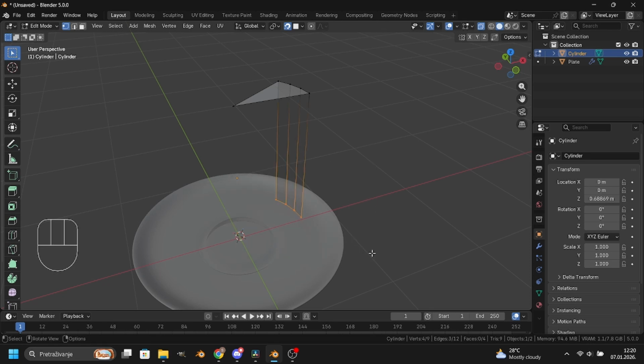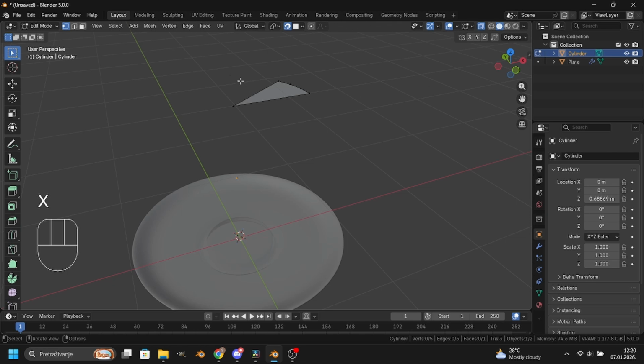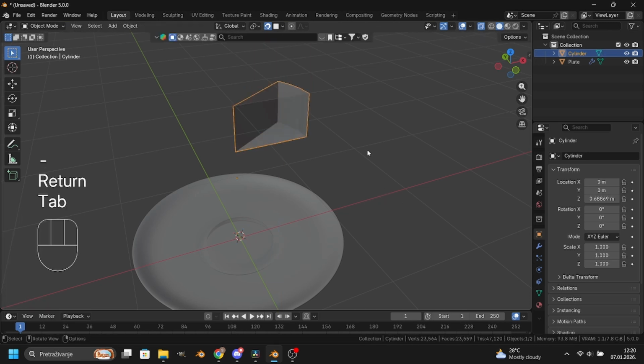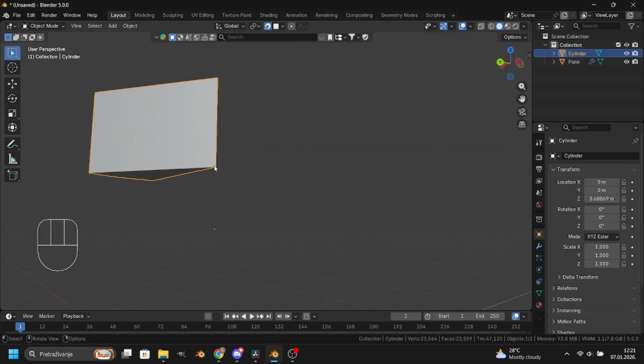After you delete all those vertices, delete these vertices with X as well. Select everything with A and extrude it down along the Z-axis with E plus Z for around -0.4. Switch to Object Mode with Tab and turn on X-ray with Alt plus Z. Position the 3D cursor with Shift plus right mouse button to the bottom of the cake as it's shown.